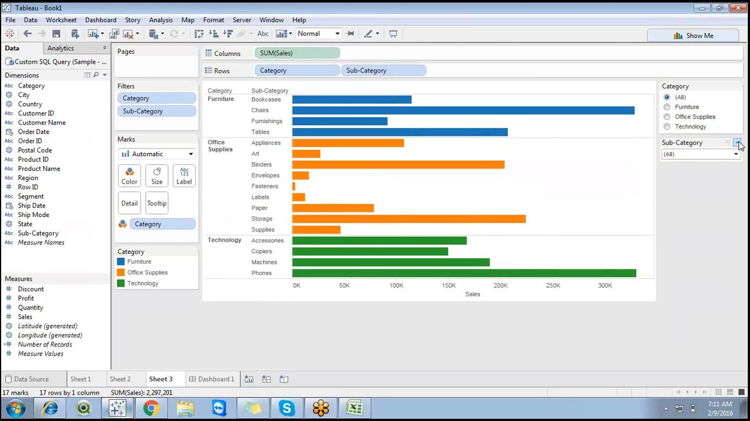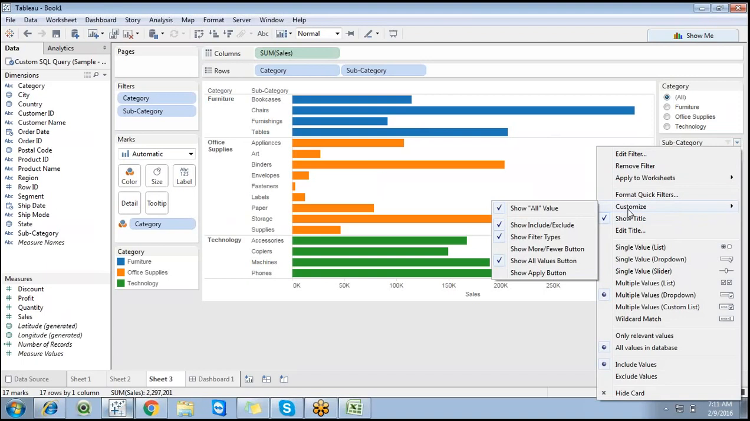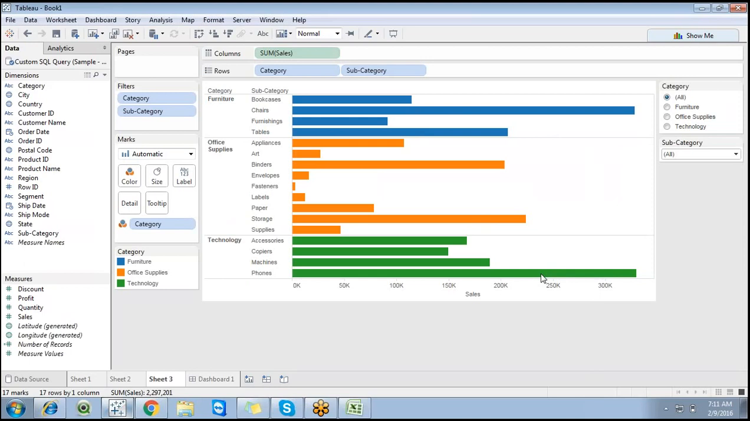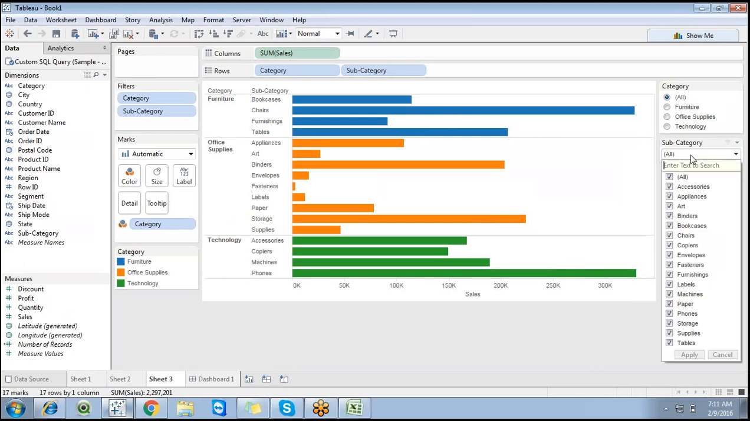So go to the drop down list, go to customize, apply. We have an option called show apply button here. So click on show apply button. Now you can see the drop down. Now you can see apply.